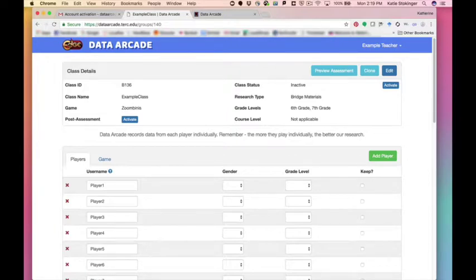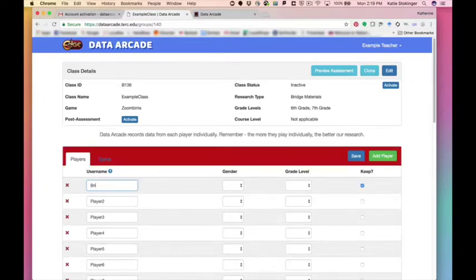On the Data Arcade class details page, down under the Players tab, change the usernames from Player 1, Player 2, and so forth to the ones appropriate for your students, such as Brianna D. and Jayla M. Please do not use students' full names. Enter a gender for each player, and if your class involves multiple grades, enter a grade level for each player. As you go, you can save to make sure you don't lose your work.